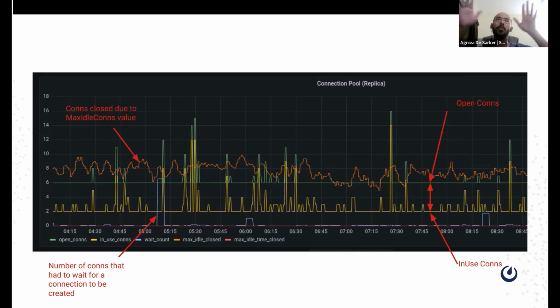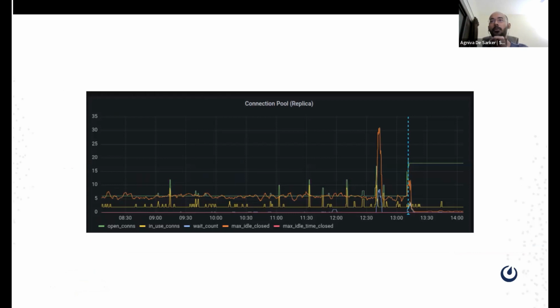So this is taken from community, where max open cons is 15 and max idle cons was 2. This morning, we made a change where we bumped up max idle cons to 8, which means we are allowing a larger number of connections to remain in the idle state. Now we can see the change here, when the change happened.